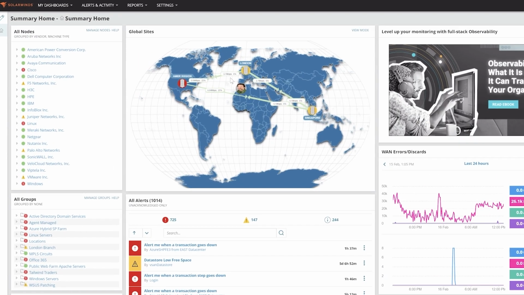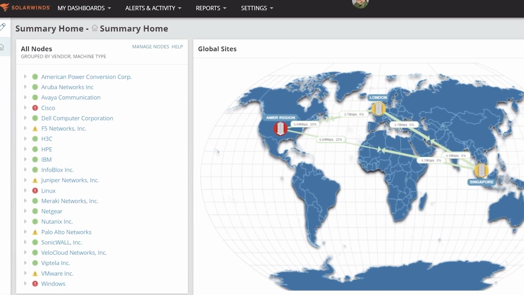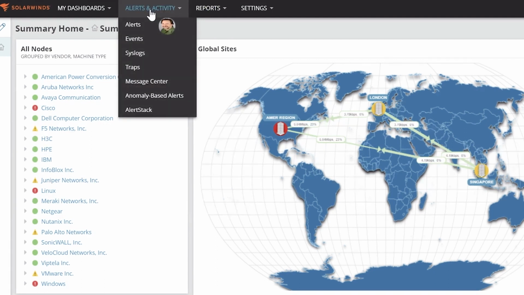Yeah, absolutely. One of the things that we focus on is reducing alert noise. And we have two great features: AlertStack and anomaly-based alerts. We'll drill into AlertStack right now. AlertStack is available to everyone that owns a module. So HCO, NPM, SAM, whatever you've got, you have AlertStack.